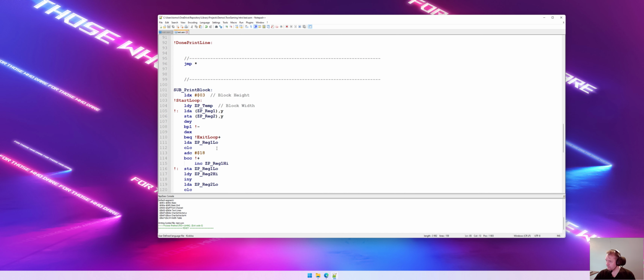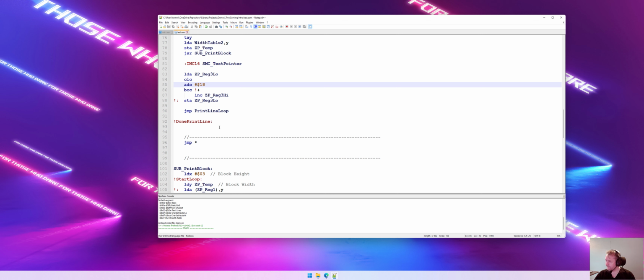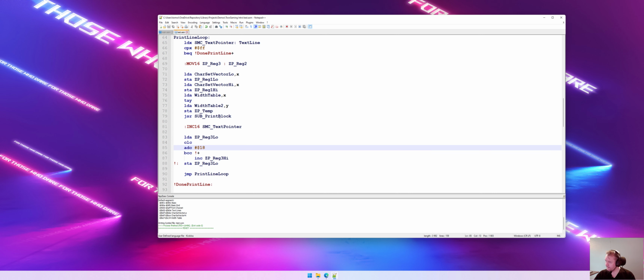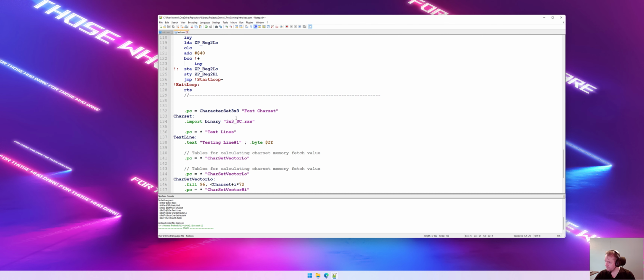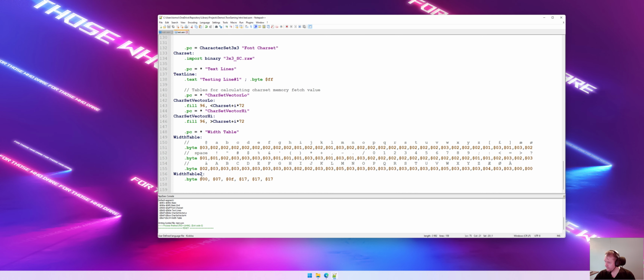In the width table, let's see, the width table, we are reading that here. And that's what we use to determine the width that shall be printed out. But this value is not, we cannot use this value, so we actually need to make another table. Let's call it width table 3.